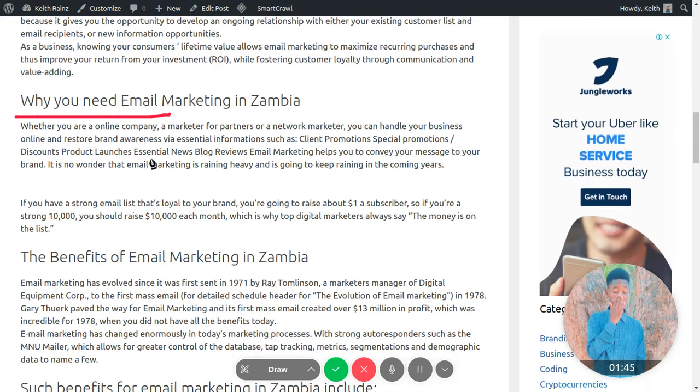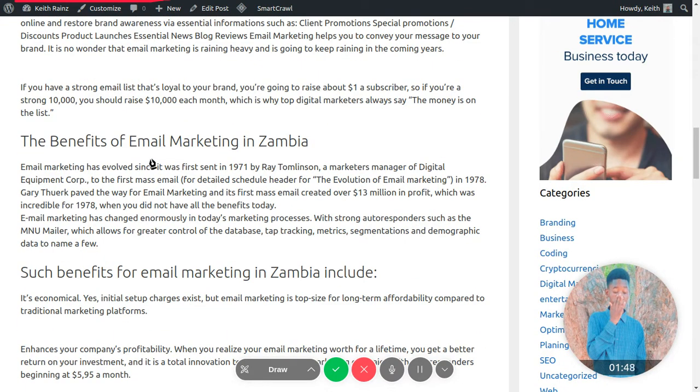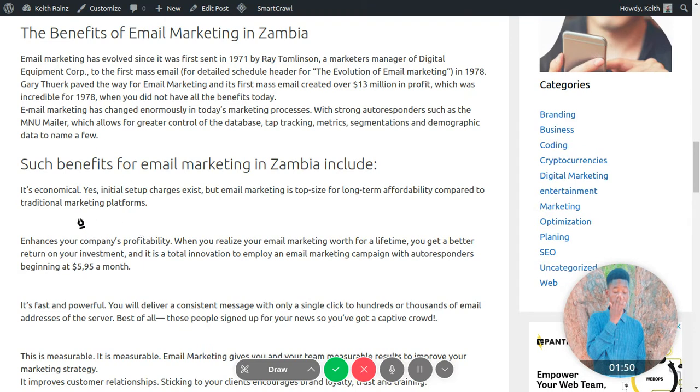So what are some of the advantages or benefits of email marketing? One of them is that it enhances your company's profitability. For example, if you've got a list of 10,000 people and you've got a new product, you can just email them all at once and notify them. You will not need to pay for advertising because you already have customers you can contact at any time and they'll buy from you.